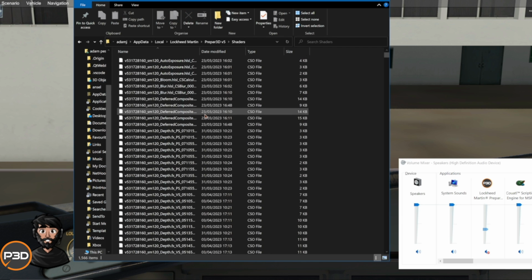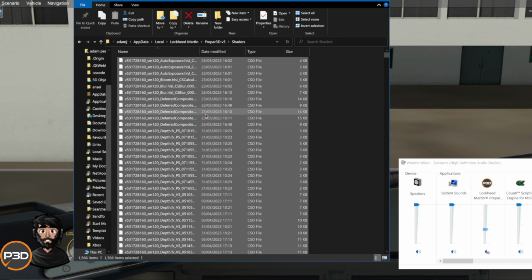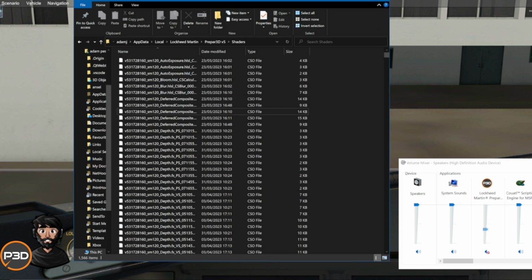Now, this is created when you load into your sim. So again, Control A, and just delete everything in here and restart your sim. And this will get rebuilt based on your shaders.